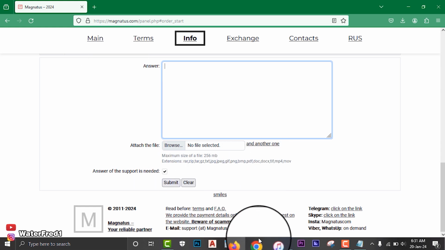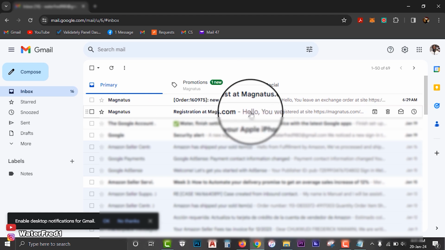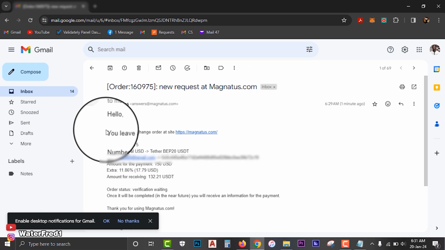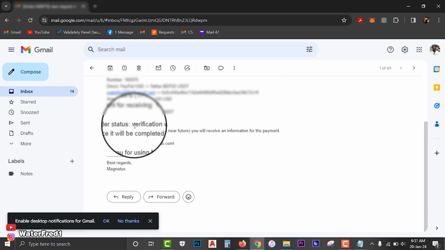Now if you go to my email, this is my email. You see registration and Magnatus, you've been registered, and then this is my order request. You can see you have an exchange order, this to this and this to this, and the status is verification waiting.